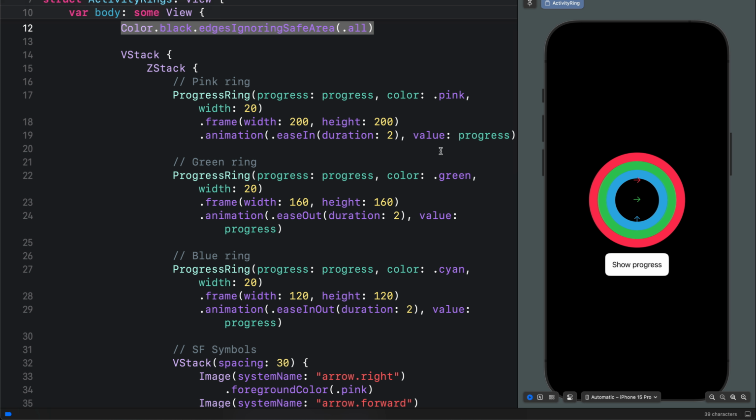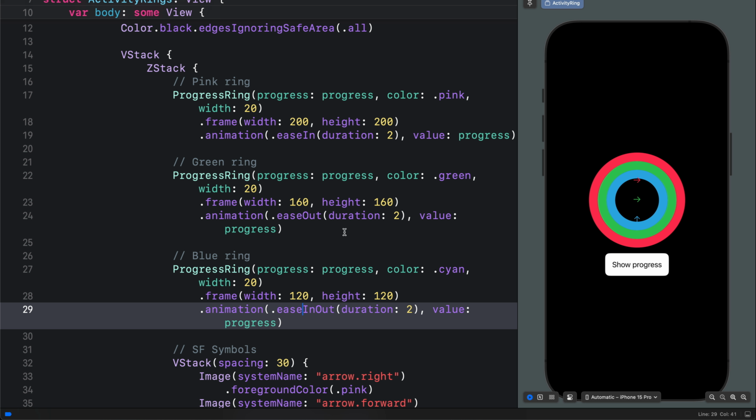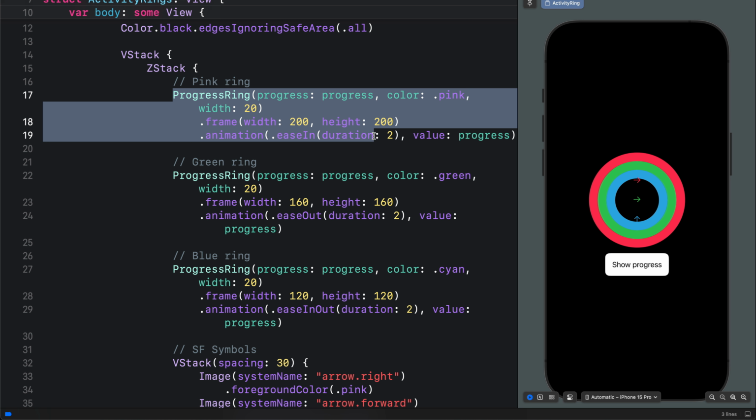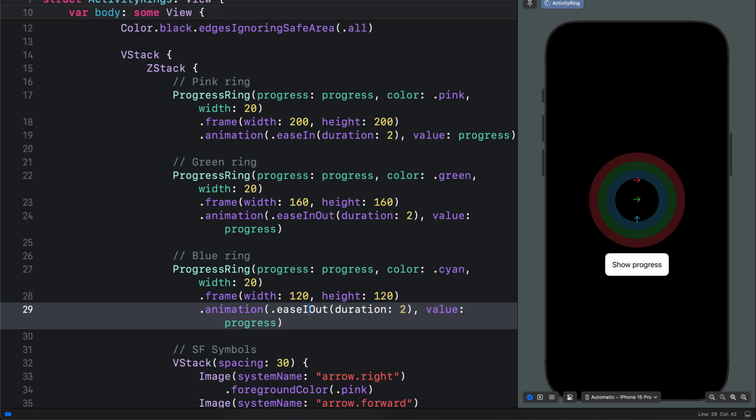Although all the ease in equations, ease in, ease out, and ease in out, start and finish at the same time, they have different acceleration and deceleration. So we can create an impression that the blue ring is happening first, followed by the green ring, and lastly the pink ring. In order to create that perception, we will leave the pink ring as it is and swap these ease-ins. So let's change this to ease in out and change this to ease out. If we tap the button again, the blue one will happen first, followed by the green, and followed by the pink.